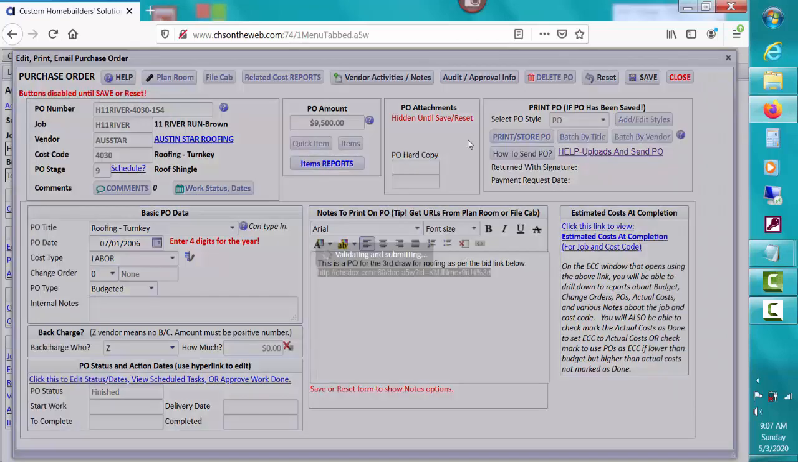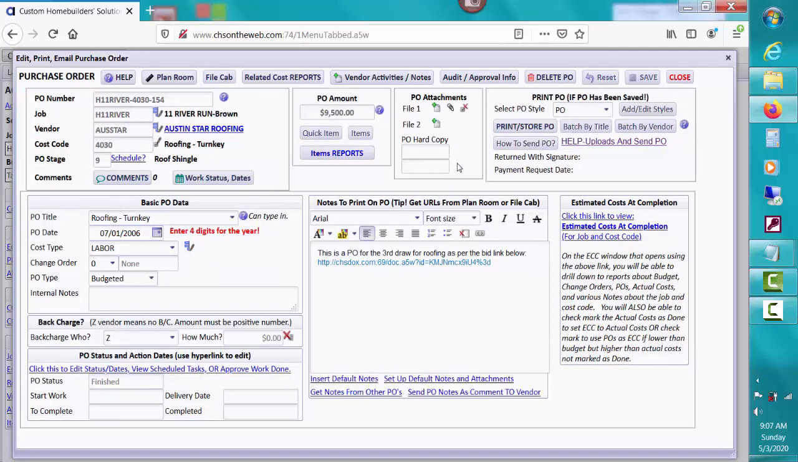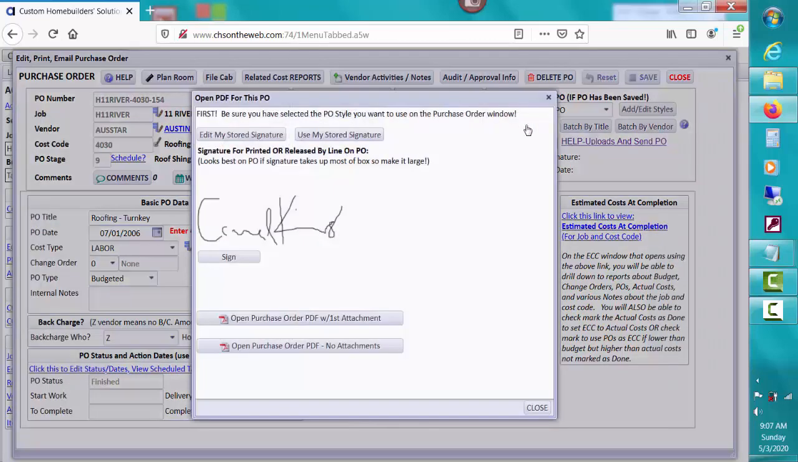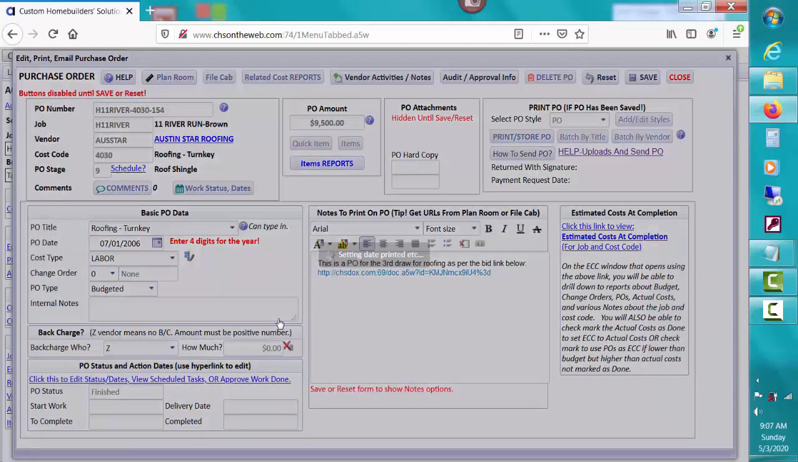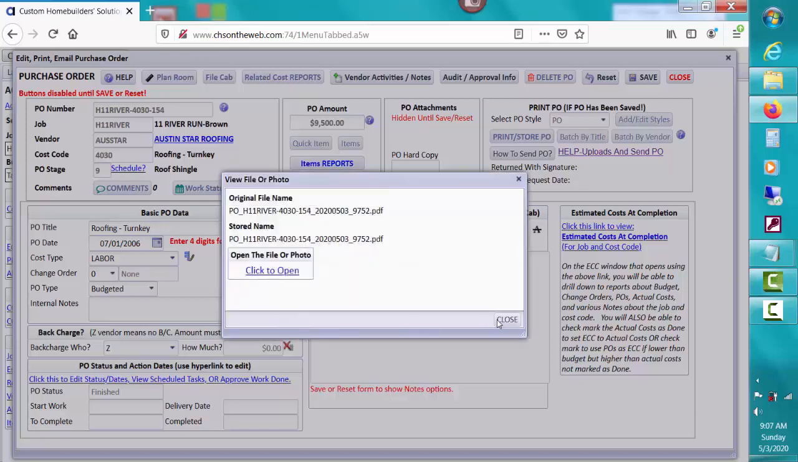The main point of this PO is to talk about storing a hard copy that can be sent as a comment to send the PO to the vendor. So the first thing you do is print store PO. And I can option to make my hard copy that I'm going to be printing to have no attachments, not to have that bid attached, but I'm going to choose to do it with the first attachment and create a PO. I'm not going to open the PO because I'll open it here in a minute and you'll see it, because I just want to close.